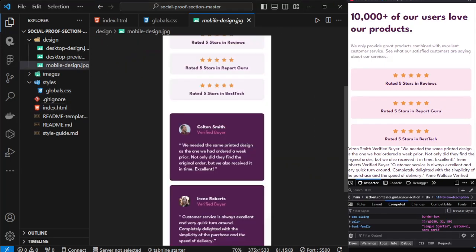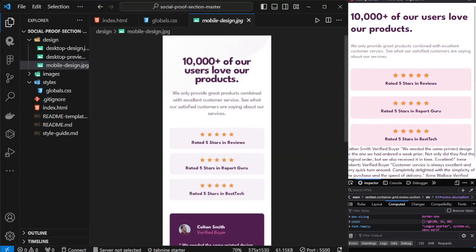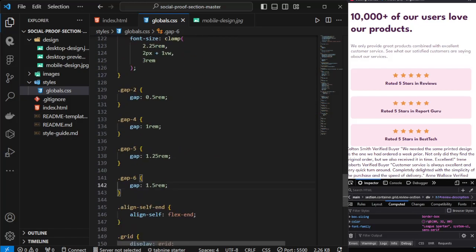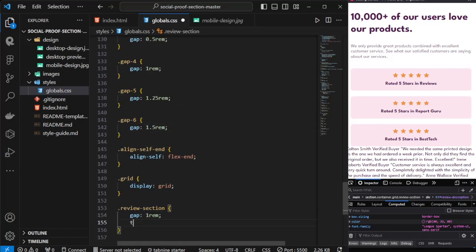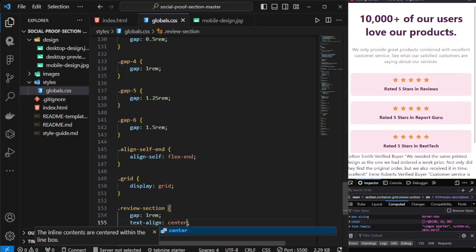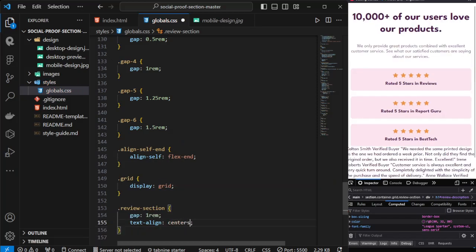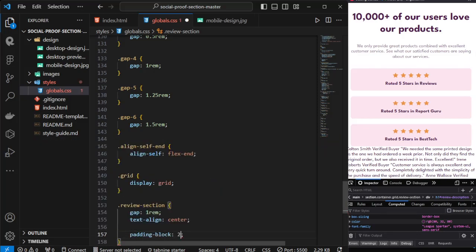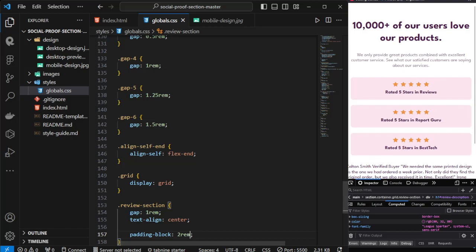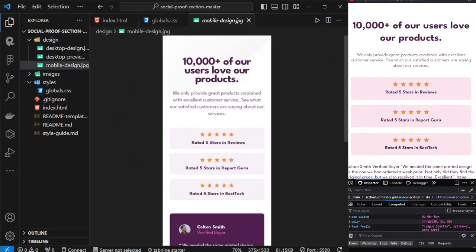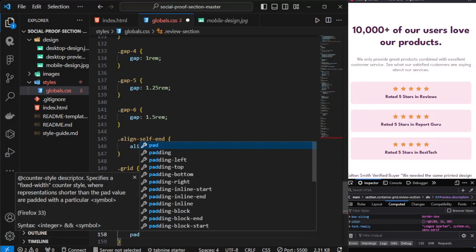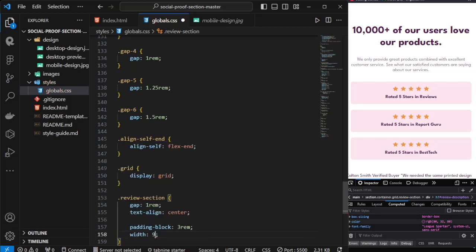What else do we need? We need to centralize the text. Okay. So text center. First the section. Okay, here. Text align center. And of course we want to give this a padding block of, I guess, 2 rem based on what we see over here. Oh no, that's 3 rem. There we go. And a width of 95%.